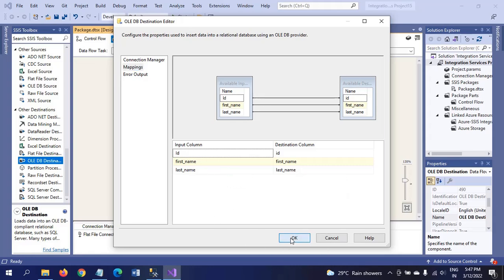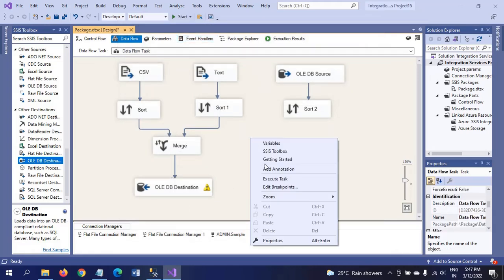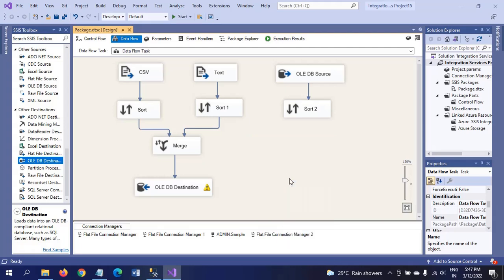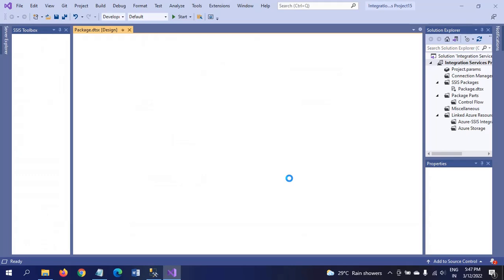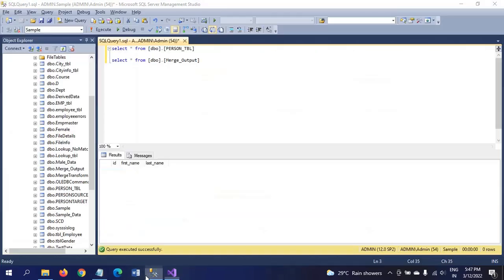No problem. I am running the package now. It is showing some warning message. As I mentioned earlier, 8 rows from the CSV, 10 rows from the text file. First these two sources are sorted, and then both are combined in the merge transformation. From there, it will load to the OLEDB destination table. Now, when we check the merge output, you will get 18 records.